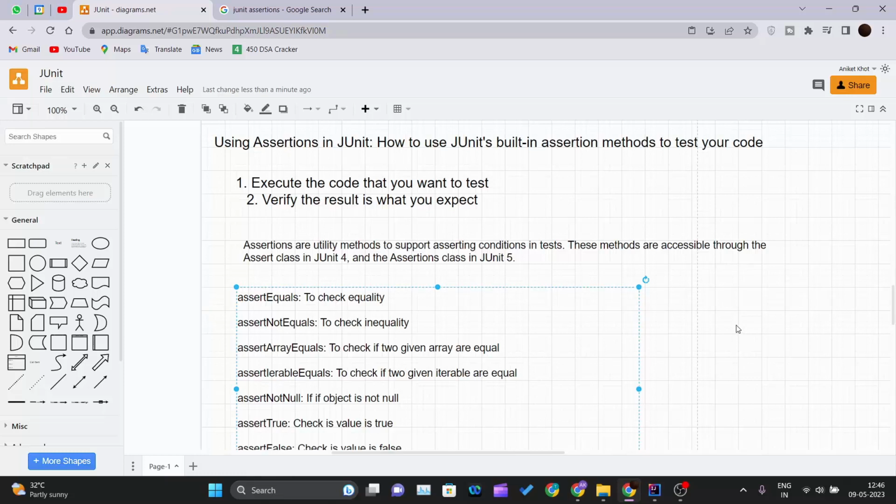First let's understand why we are writing the test cases. We are writing the test cases to check whether the tests that we have written pass or fail. If a test fails, then we have to rectify the errors, check our code, and debug our code. The way we do this is we execute the code that we want to test, and then we verify that the result is what we expect.